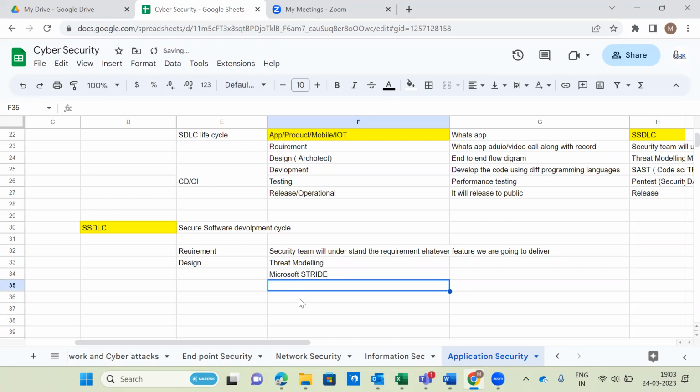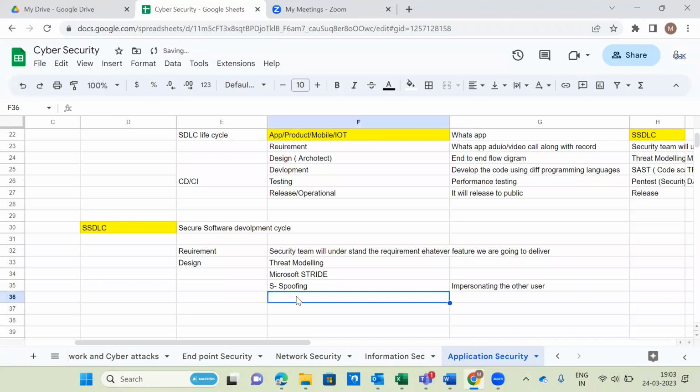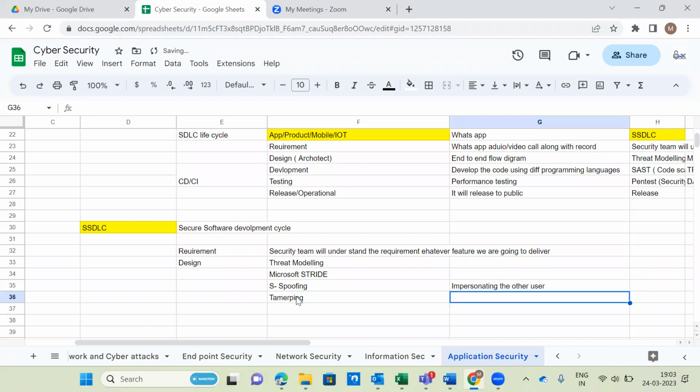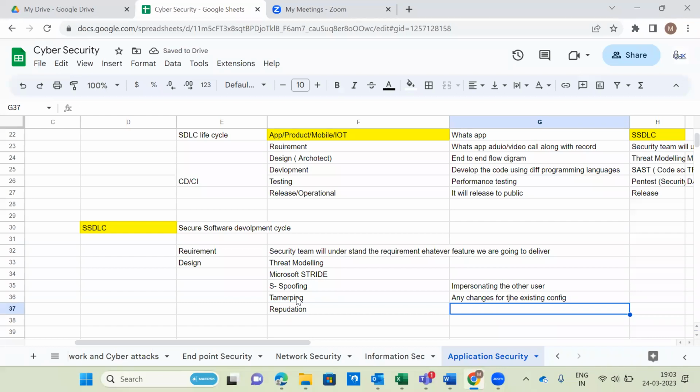So what does STRIDE mean here? S means spoofing. Spoofing means impersonating another user. We discussed it already. Next one is tampering: any changes to the existing configuration, like add, delete, modify, or update, and so on. Next one is repudiation. Repudiation means the tracking of actions. Whenever something happens, what is the traceability? Who has done what? Identification-wise. That's called repudiation, traceability, and we use it for tracking purposes as well.